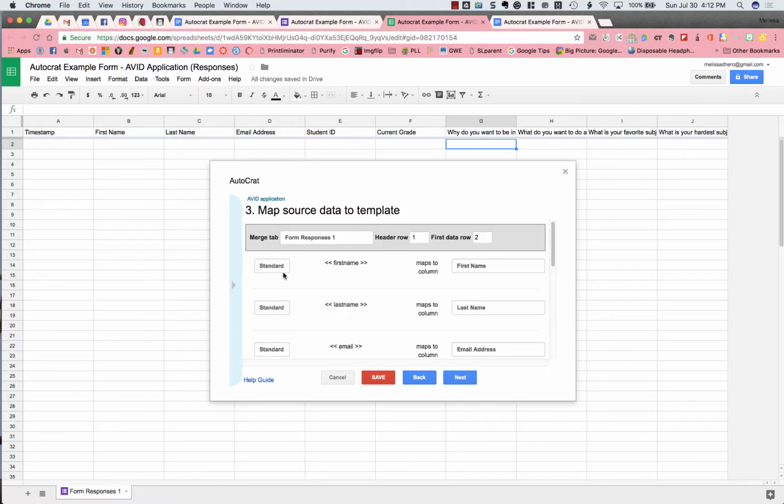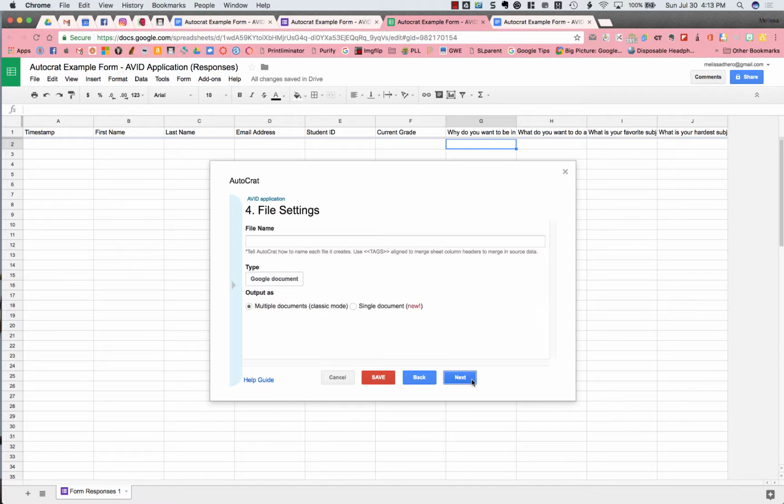I do have the option, right now it's standard, I do have the option to put it as a hyperlink. So for example, if students turned in a link to a website or something they created, I could choose hyperlink, or if they submitted an image file, I could choose image. But I'm just going to leave everything as standard. And then I'm going to choose Next and go on to step number 4.